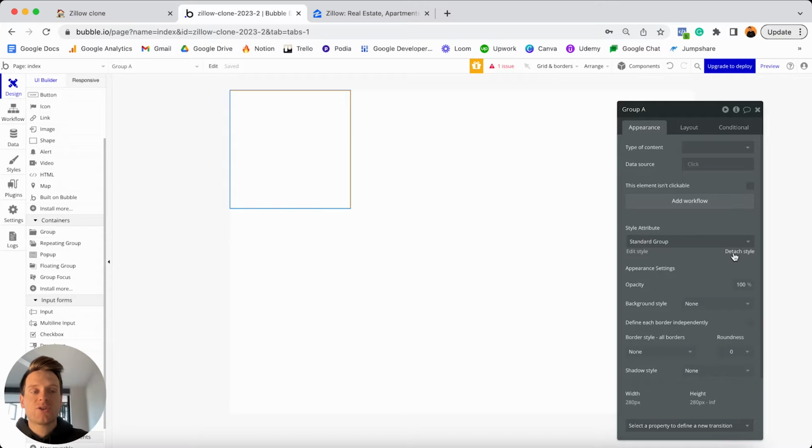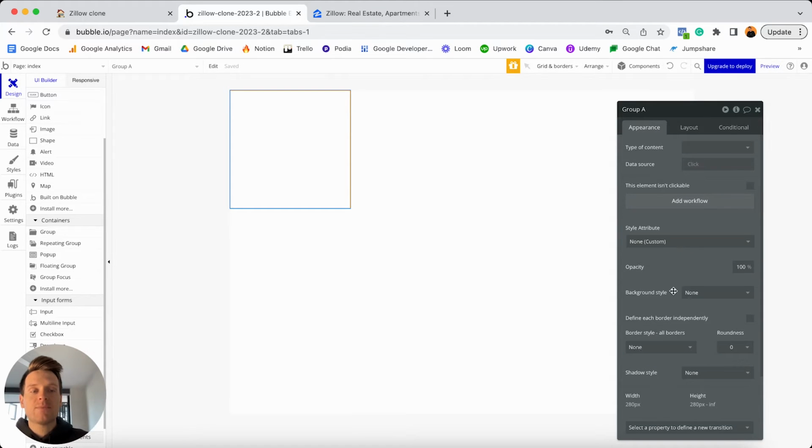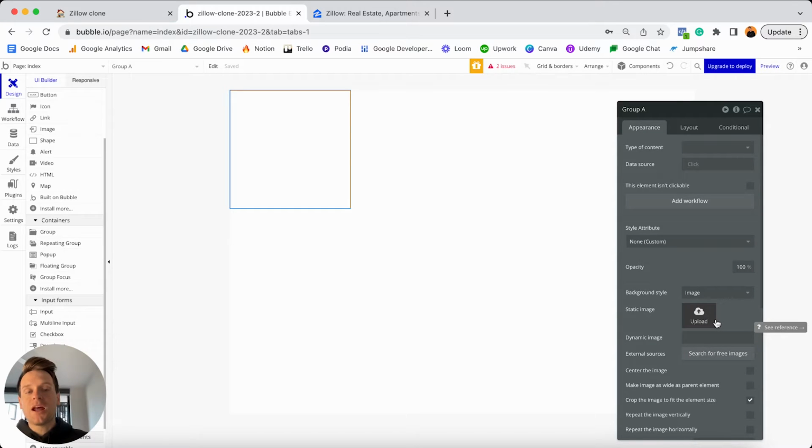So I'm going to select to detach the style of this group. And when it comes to the background style, I'm going to select that this should be an image. And from here, I'm going to upload a static image that I have on my local device.